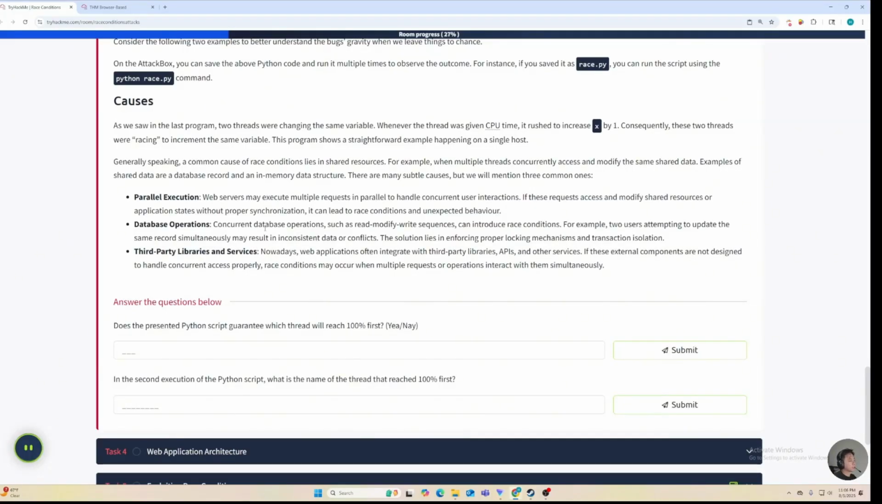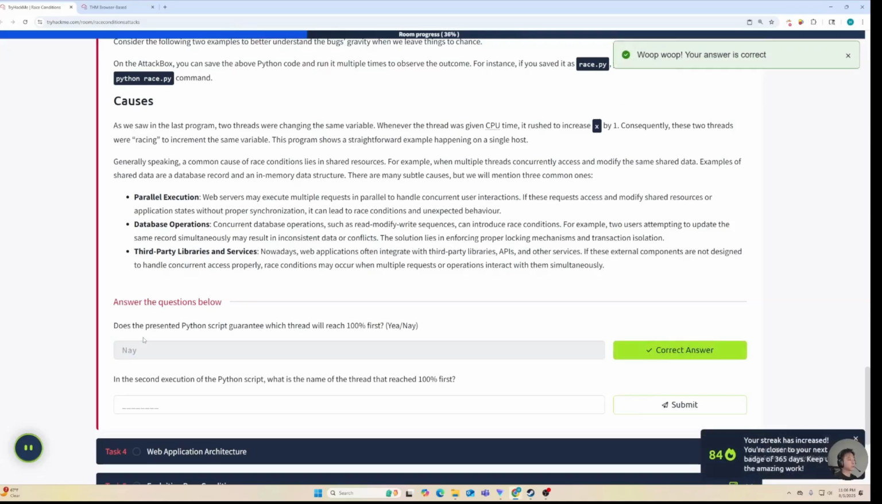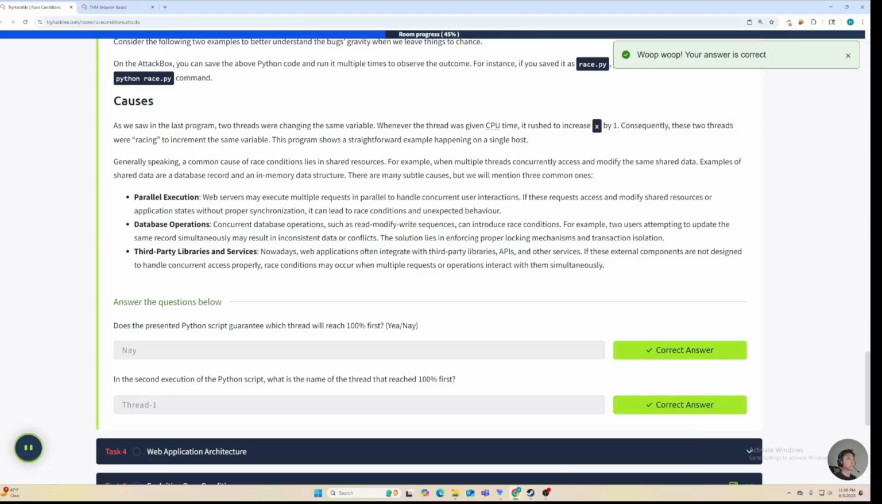Answer the questions. Does the presented Python script guarantee which thread will reach 100% first? No, it does not. In the second execution of the Python script, what is the name of the thread that reached 100 first? Thread 1, as it's been explained above.